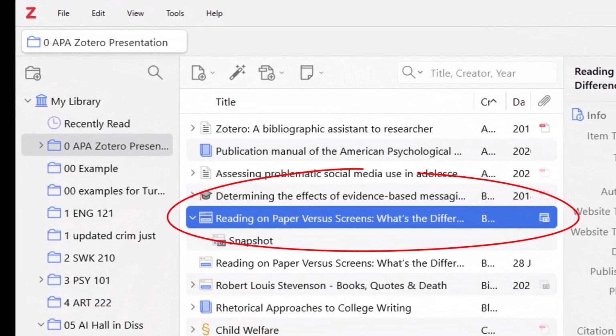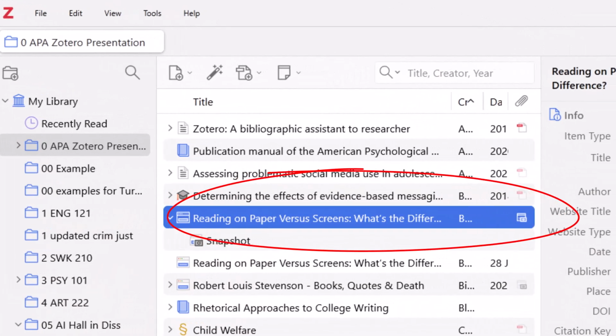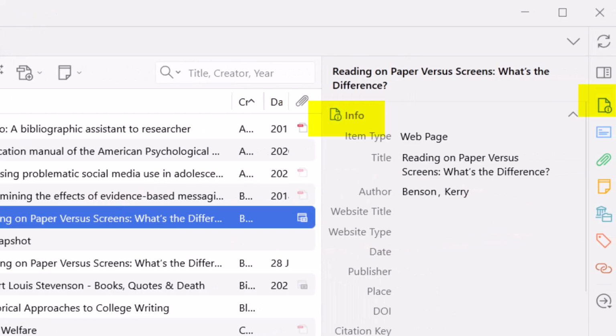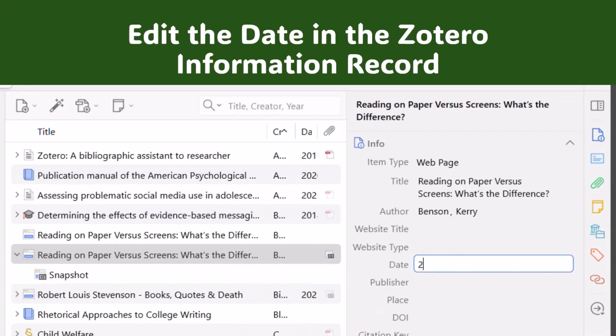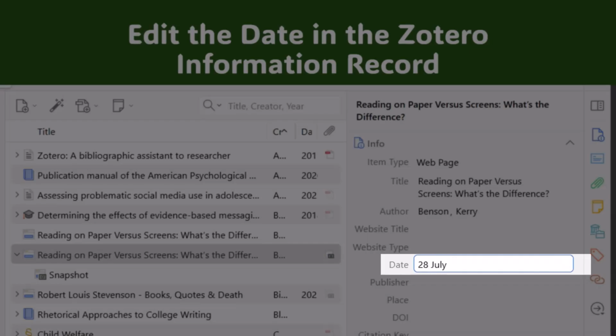In Zotero, select the source that does not have the date. In the information panel on the right, you will see that the date field is blank. Locate the publication date from the web page or your notes and enter it into Zotero.